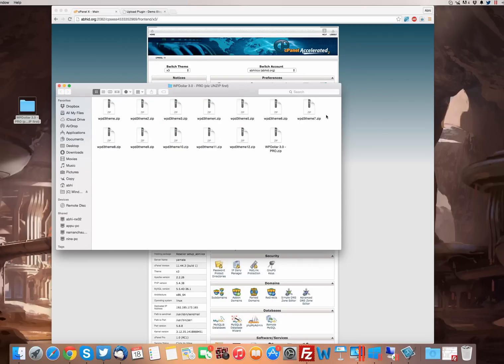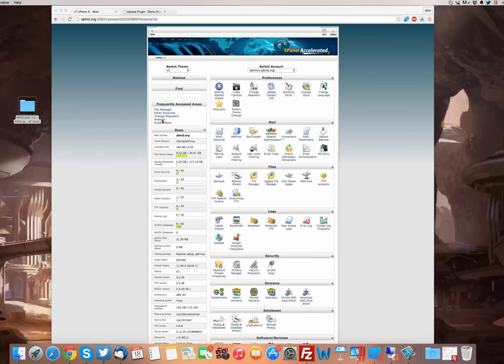Now in the pro version we have all the 12 templates. In the singles version we would have just this template, WPD3 theme. In the developer's license we would have WPD3 and 2 as well. So 2 in the developers, 1 in the singles, and all 12 in pro. So again, if you want to upgrade, just let us know at the support desk and we'll upgrade you. Now let's move on to installing a blog.